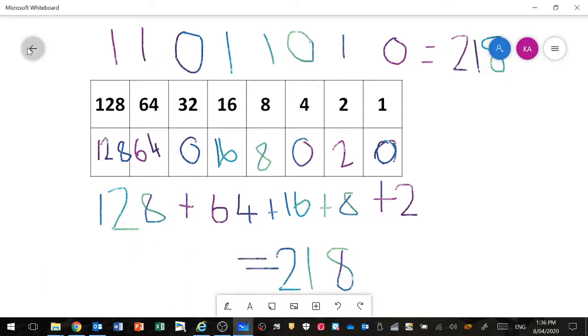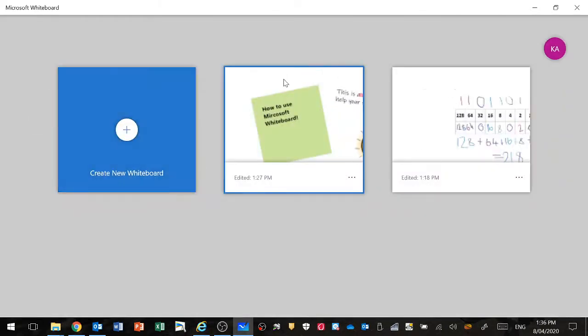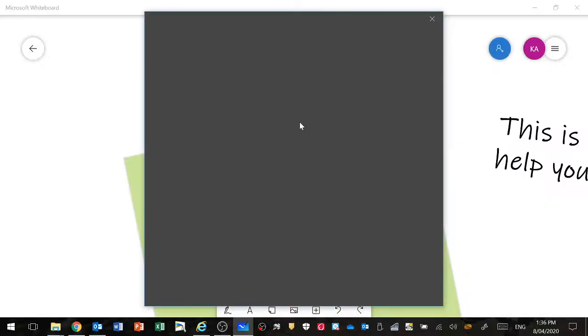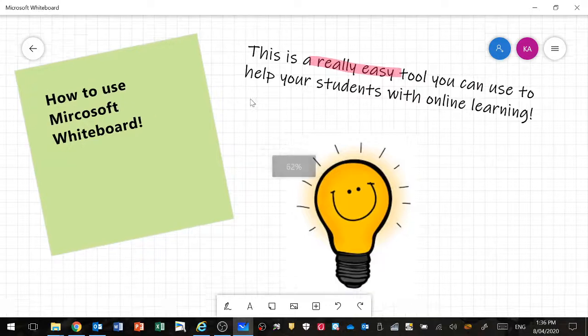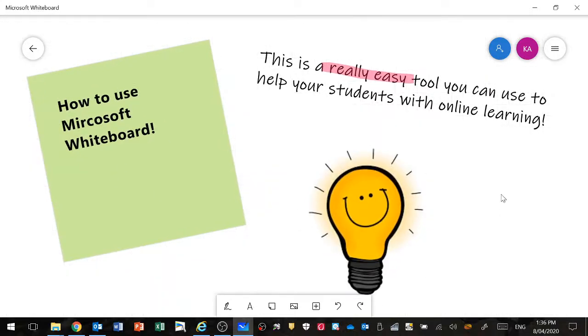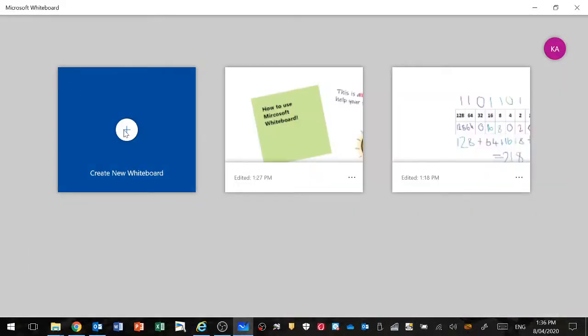So if I go back, yes, it saves all your different screens here. This one I was just fiddling with, to have a bit of a practice before I recorded it. There's a few different options you can do with it. So I might just go back and make a new one so I could have a fiddle and show you. So just create new whiteboard.